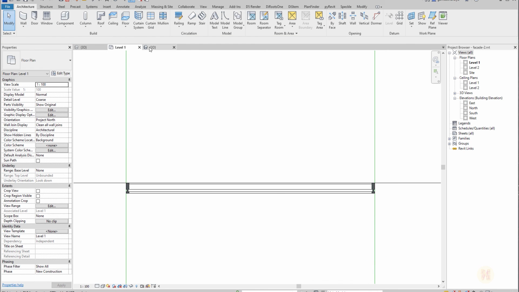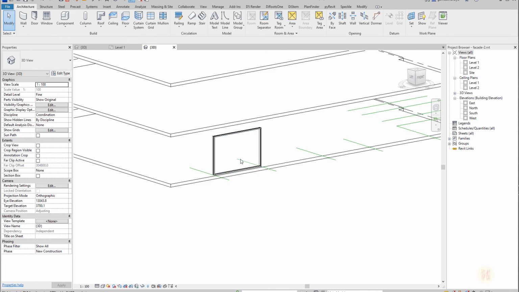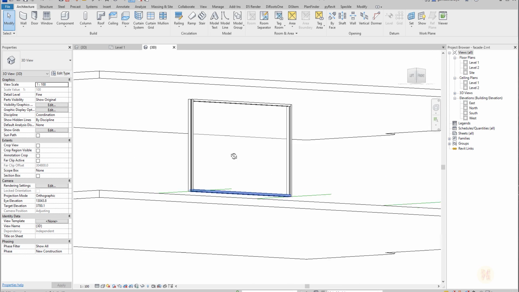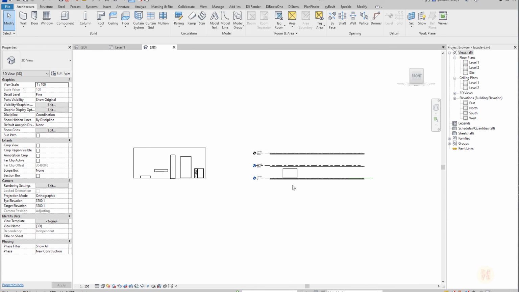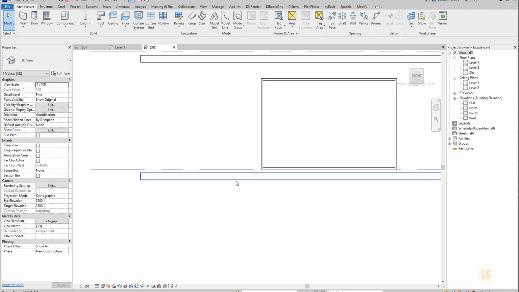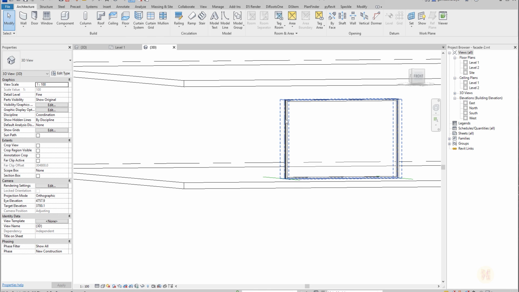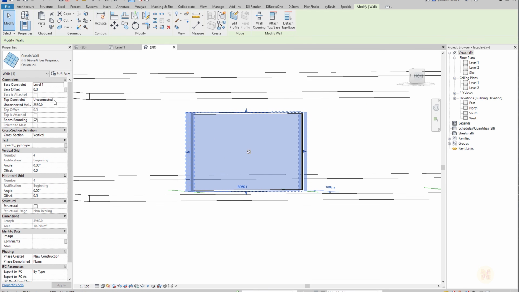So here I placed my window. I will go to the 3D. And first of all, as you can see, it's going with the gap. We already talked about that in the previous tutorial. Because our floor is not going exactly to our window. We did it right, but it's unconnected.